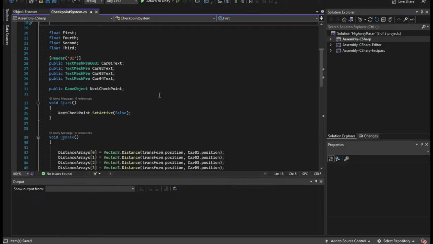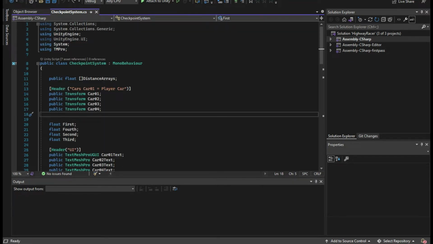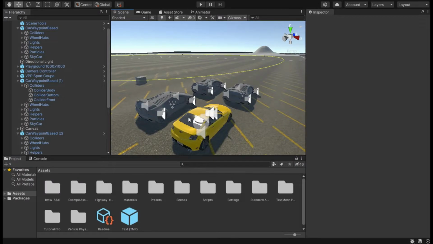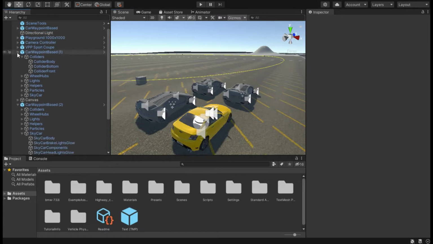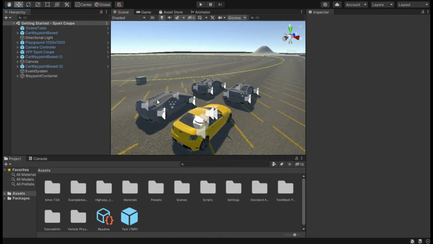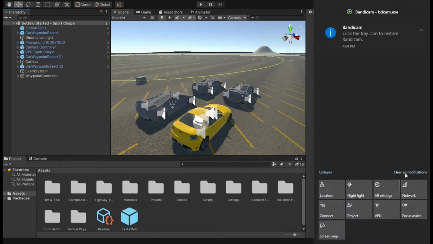system. So now we can have as many cars as we want, but I'm not going to dig deep into code today. First, I want to show you how we can create a checkpoint system, or let's say race positioning system, or how we can use this script to create a race positioning system. Alright, so let's get started.